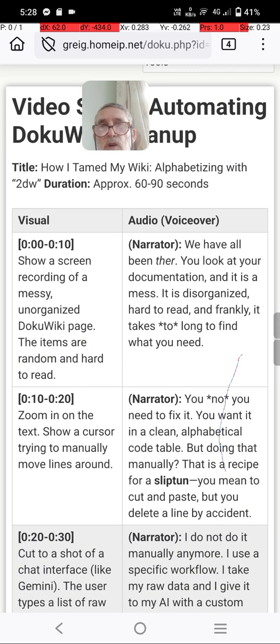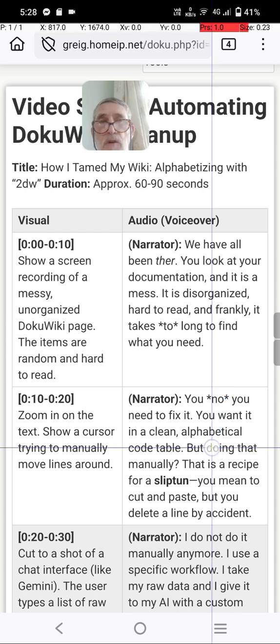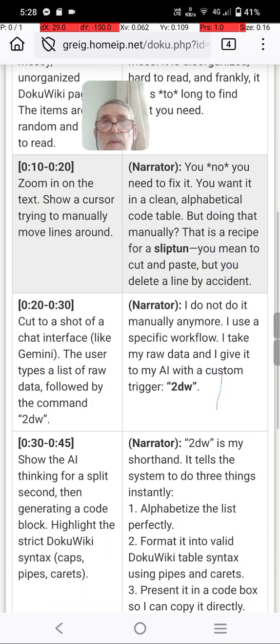So I could zoom in on the text and show you. It says zoom in on the text and say correcting it. So I could correct it, copy and paste, do stuff like that. All right, I'm not going to do that. I do not do it manually anymore. I use a specific workflow.